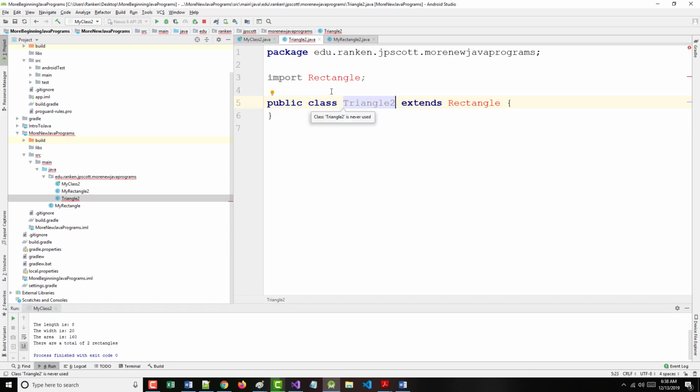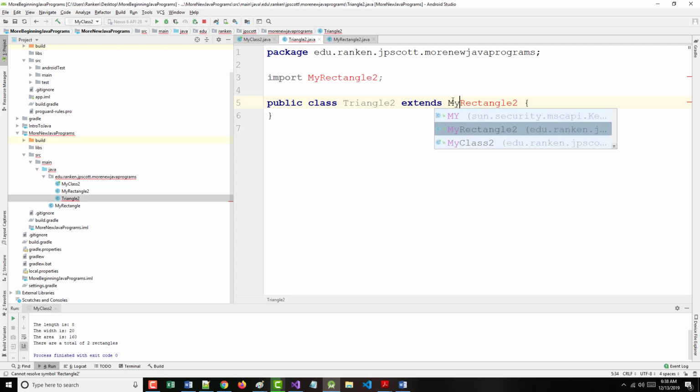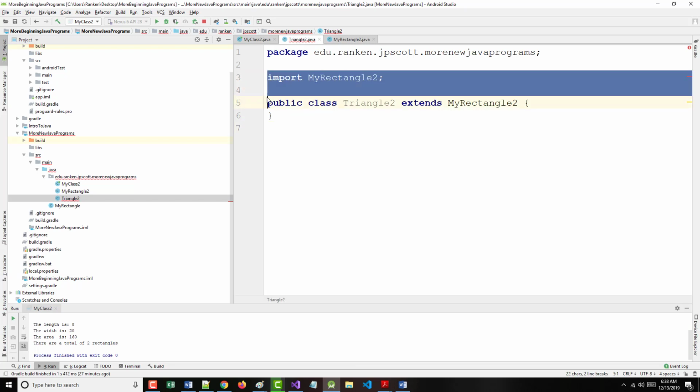Notice it automatically says, oh, I did it wrong. So that's interesting. Oh, it should have been rectangle 2. Import rectangle 2. Oh, and it's still giving me a problem. And it's not rectangle 2. It is my rectangle 2. Oh my goodness. So that one worked. This didn't. I'm not sure why. I don't even think I'll need this, but we'll find out in just a minute.